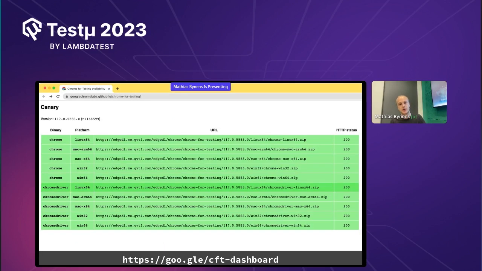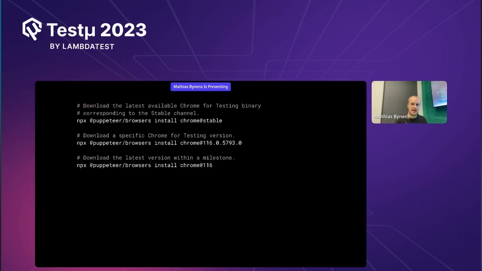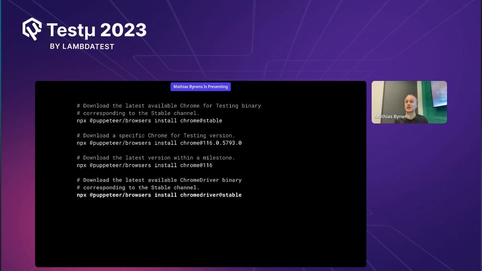So we now also report the availability of Chrome driver binaries on the same Chrome for Testing dashboard. And of course, our JSON API endpoints include the relevant information about them as well. And you might have seen this one coming. You might remember the Puppeteer browsers CLI that I mentioned earlier. It allows you to easily install browser binaries, but guess what? You can also use it to install driver binaries.